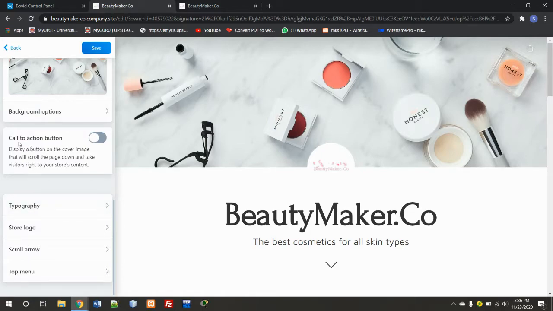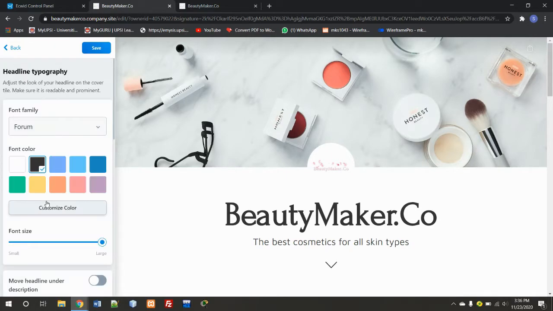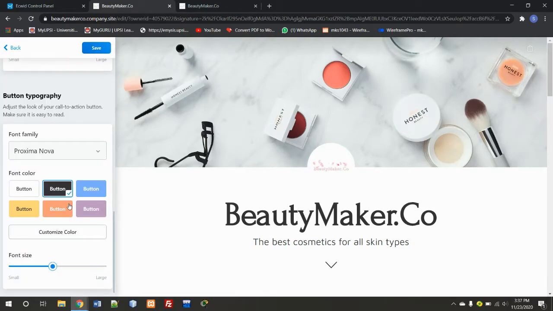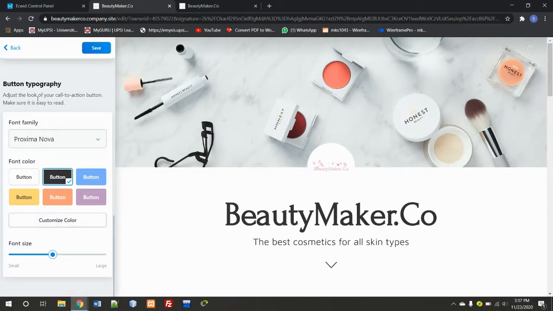Okay, there is one call to action button. Call to action button is literally one button here. Once you press on it, it will bring you straight to the product page, which is the product list. So here is typography. Typography is literally the fonts that they offer, the font color, the font family. You can always change the font sizes. Okay, everything here you can just play around with.